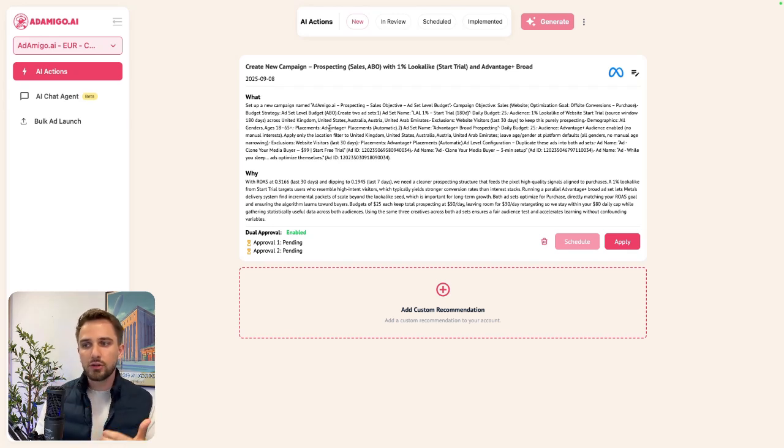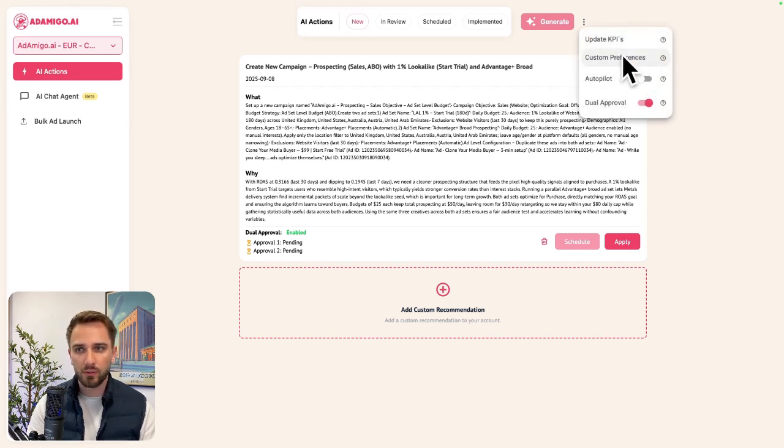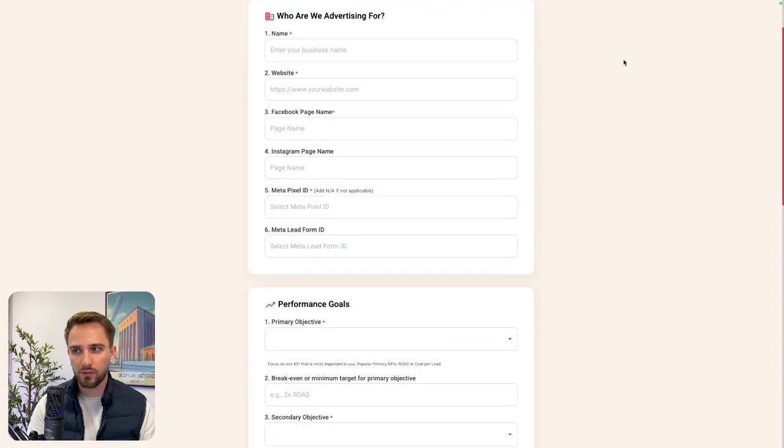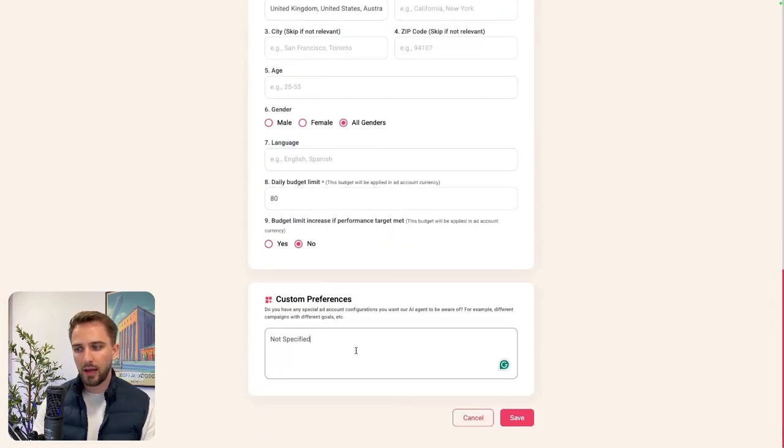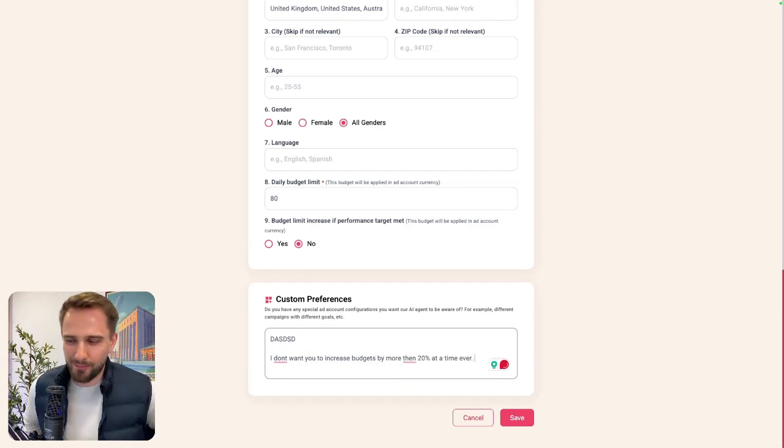And then if you see an action you don't agree with, try to understand why. And then go back into custom preferences right here, right? Top right, and then custom preferences. It opens the form, scrolls down, and then add it to whatever is here already, right? There's already going to be a bunch of text. You just add it, right? I don't want you to increase budgets by more than 20% at a time ever, right? That happened a couple of times.